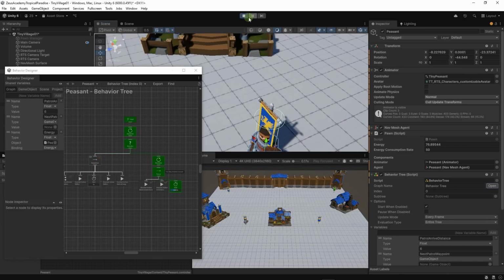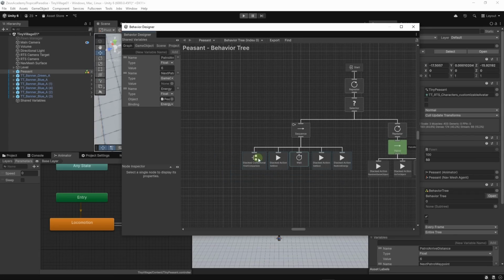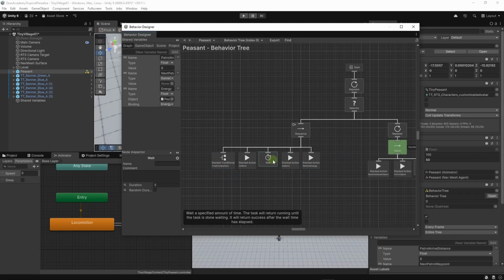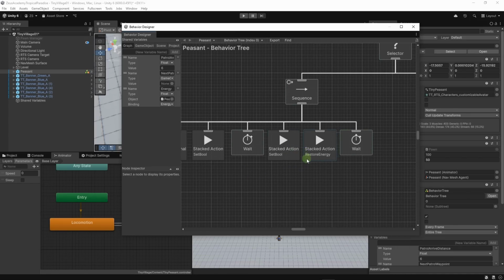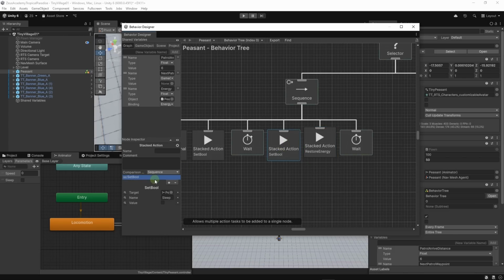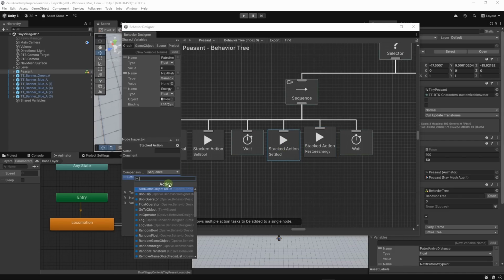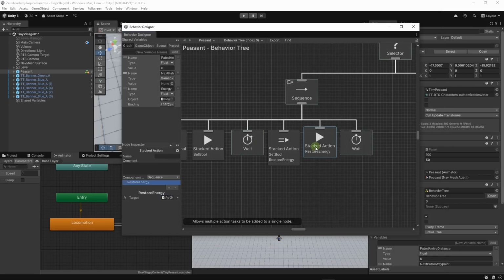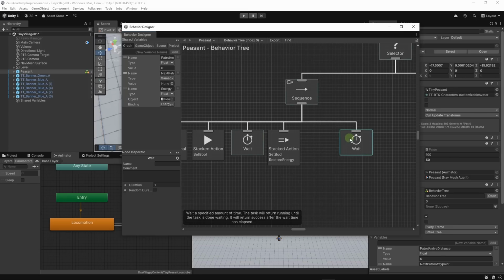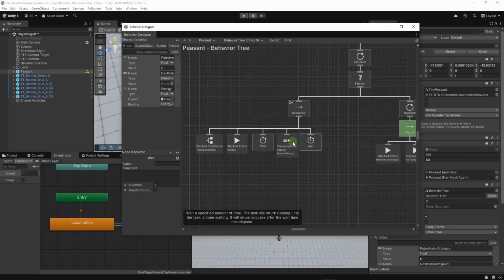Let's add a small wait here. After they wake up, let's make them stand for a while by using a small wait. We just want them to stand around a little bit like they've just woken up before moving on with the patrol. So let's make them wait for 1 second. And here we can combine these stacked actions. Let's go to this one. And here let's add our restore energy method. And let's set the target to our peasant. Okay, let's remove this one. So thanks to stacked actions, we can have a compact sequence here.